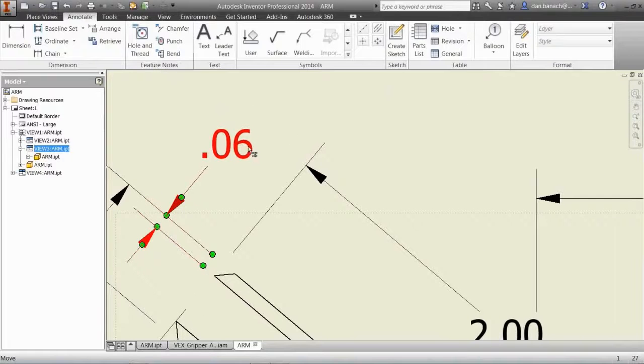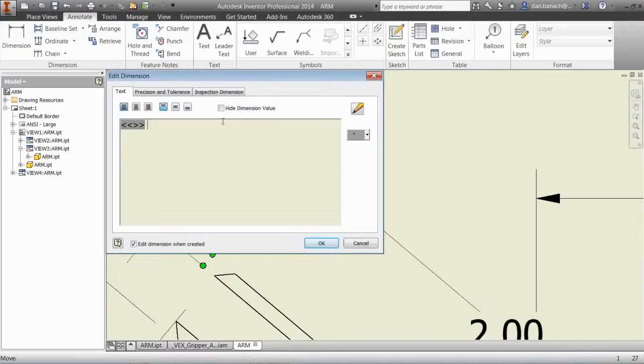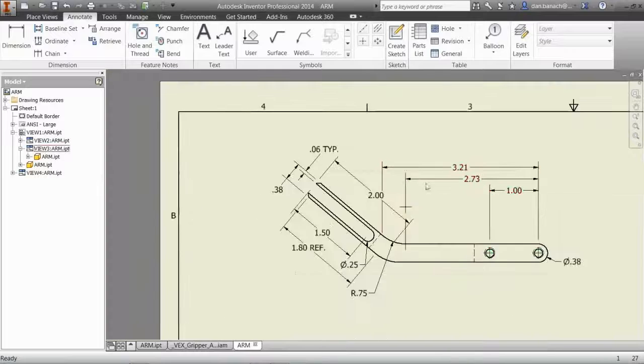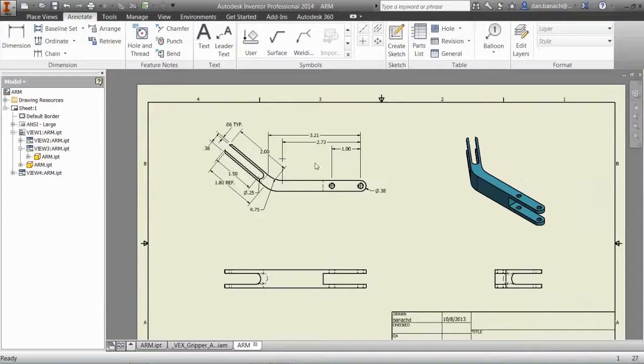And again, this is going to be a typical dimension. So again, I'll just double click on that. And let's make this typical. So that's a quick overview on placing in our drawing views, placing some dimensions at the part level.